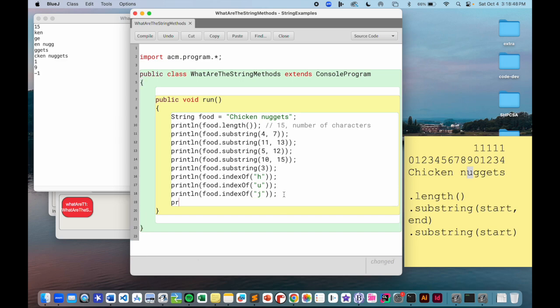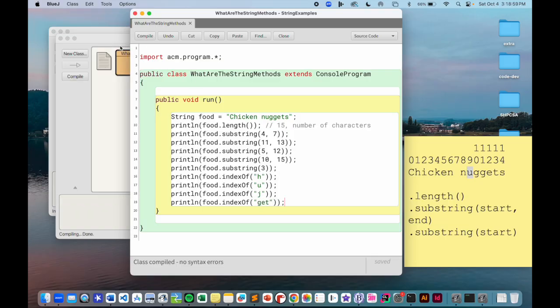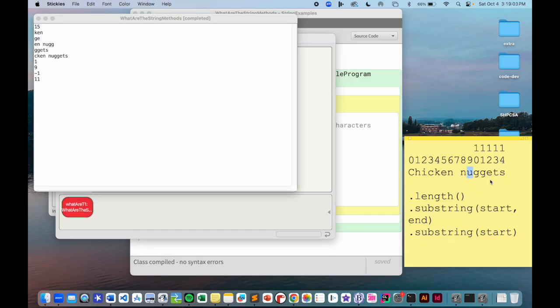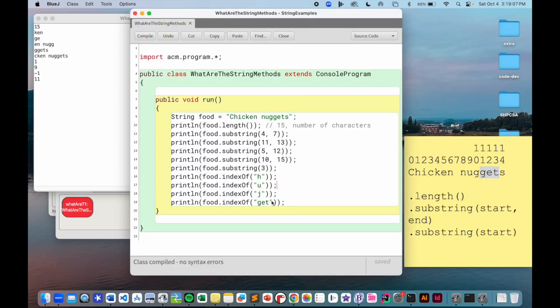Let's do one more thing. Let's print line foo.index of, I can do "get". So you actually can do index of with a longer string as the parameter. And it tells you where that starts. So the "get" in chicken nuggets actually starts at index 11. So that's what this tells me.